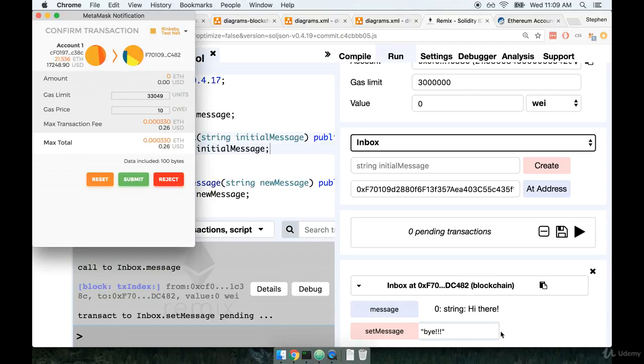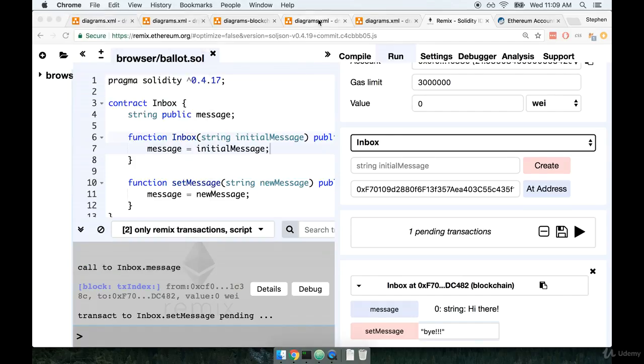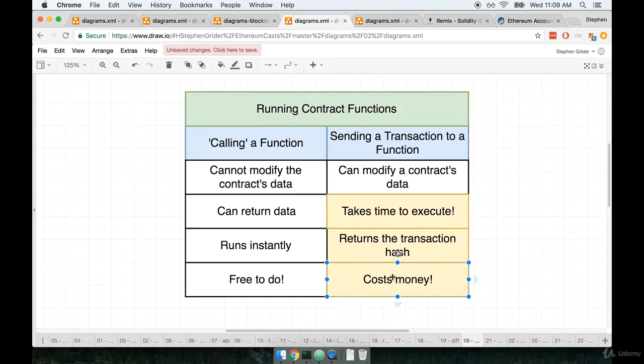So this is interesting, isn't it? This is the first time we've seen this window right here. We are now attempting to submit a transaction to the Rinkeby test network to modify some data that exists in a contract. Remember, that is an operation that costs money. So we are spending Ether just to update the data inside of our contract.